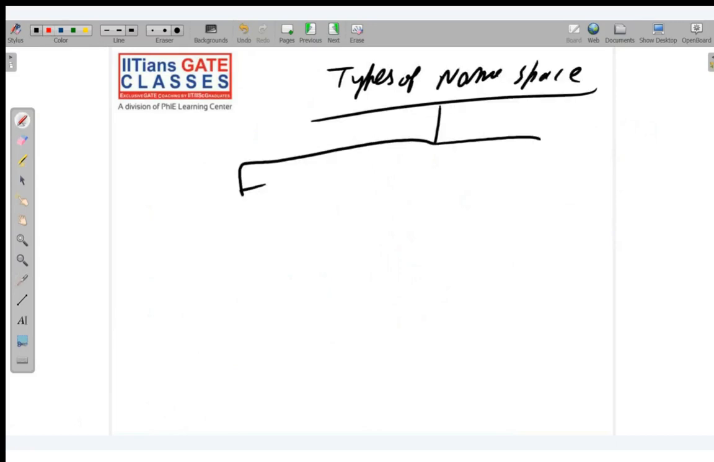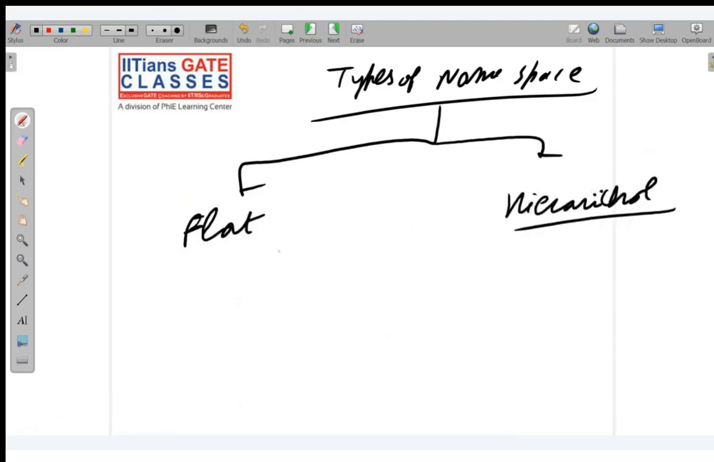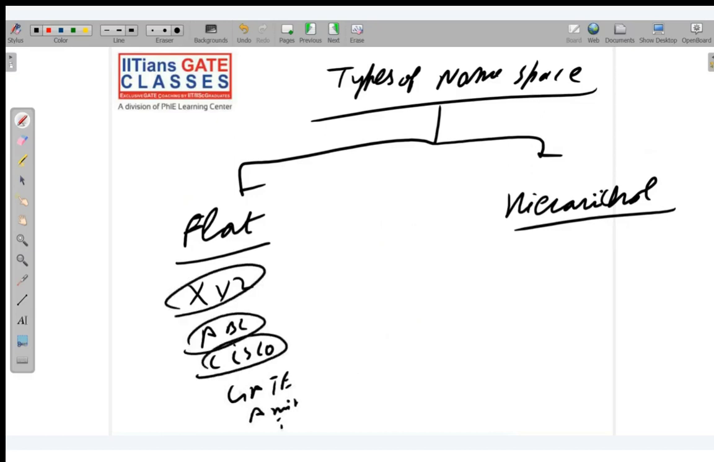So there are two types of namespace. One is known as flat namespace, and another is hierarchical. Flat namespace means there is no relation. That means the first IP address name is XYZ, next is ABC, next is Cisco, next is Gate, next is Amit, and so on. So there is no relation between the names. You just give an arbitrary name to each and every IP address. That is flat namespace.